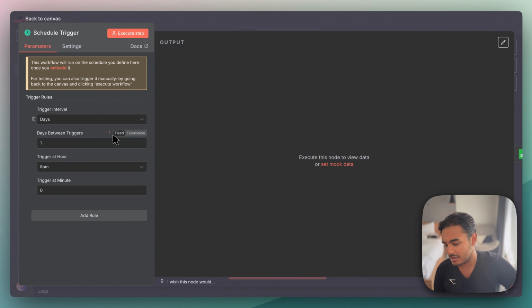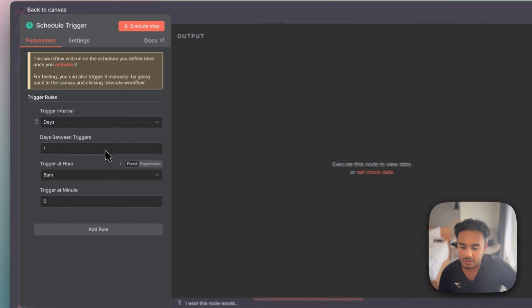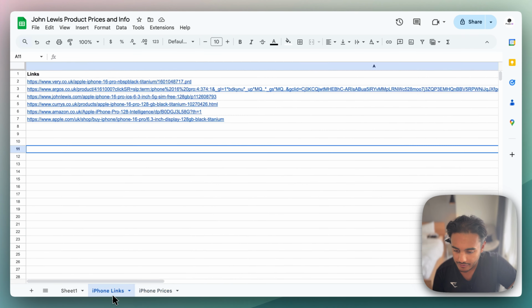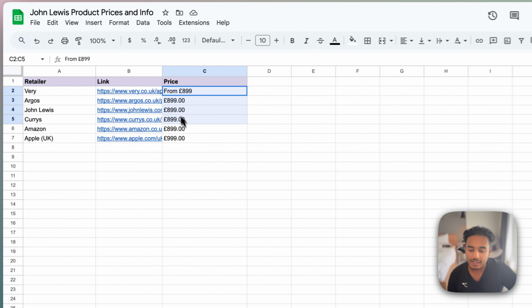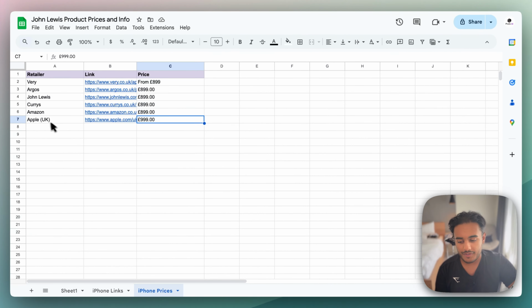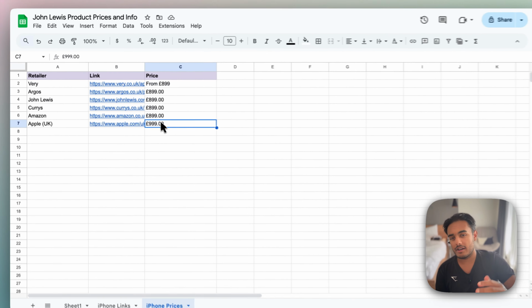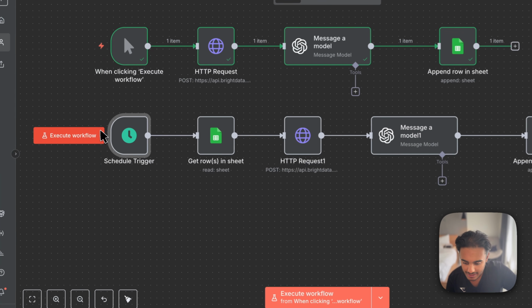All this means is every day at 8 a.m., this automation will kick off, and it will go through all these different links over here. It will scrape them, and then it will find the prices and input them into this sheet. Now, a human can read the sheet and think, if I'm working at Apple, all these other retailers are selling it for £100 less, maybe I should put my price at £100 less. They can check their prices every day to make sure their products are competitive. That's why this automation runs every single day.